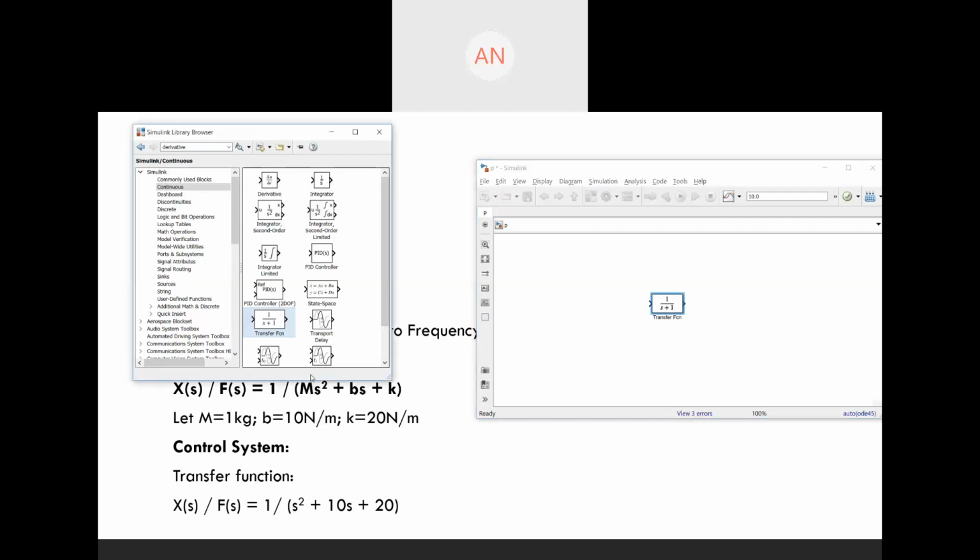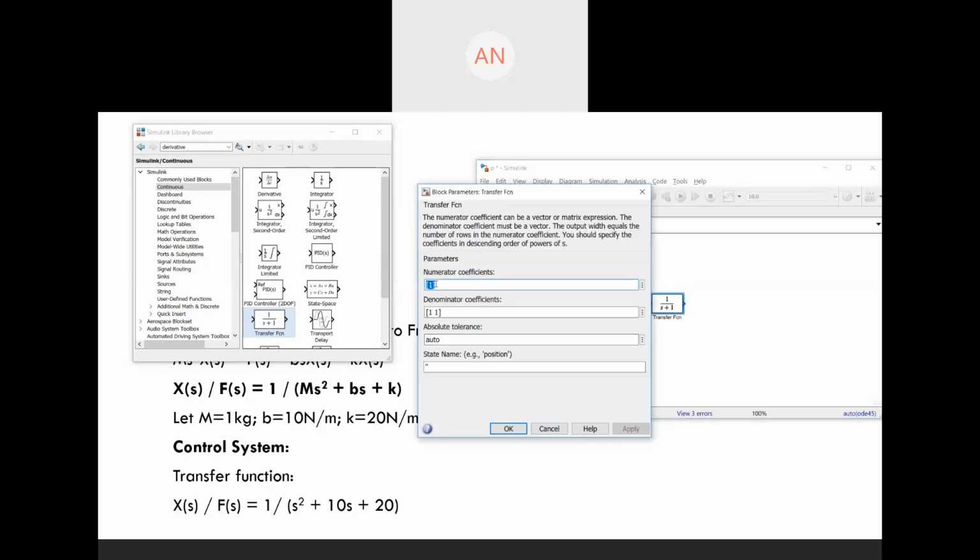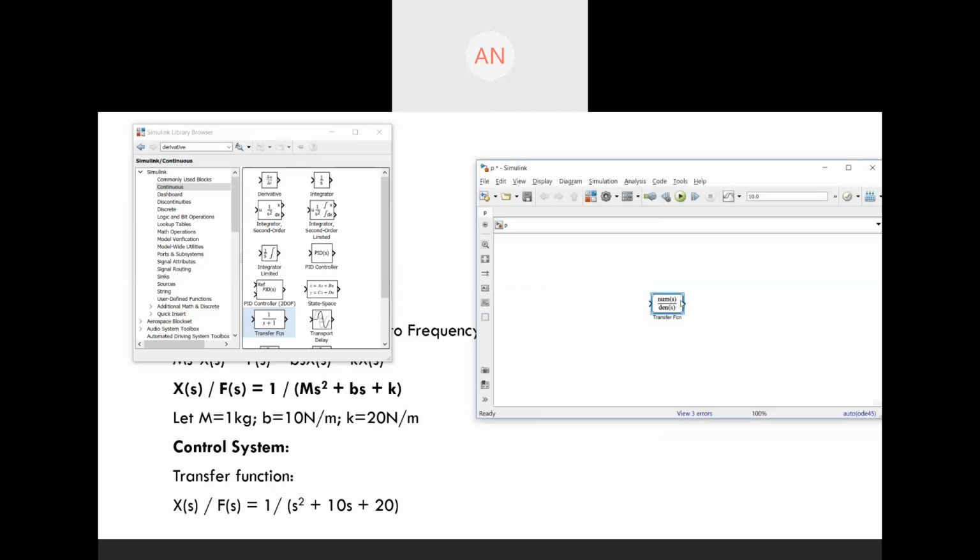But we need a degree of 2, as we can see over here: ms square plus bs plus k. In order to make it of degree 2, we double click on it. So we see the numerator coefficient which we need is only 1. But for the denominator coefficient, we need one more. So I click it and I'll add one more and apply OK.